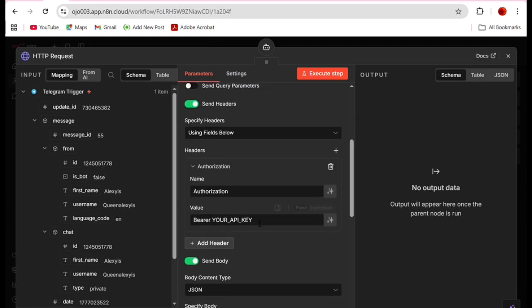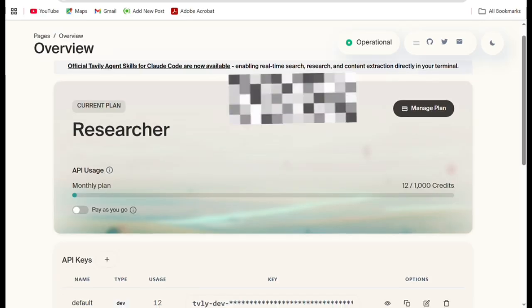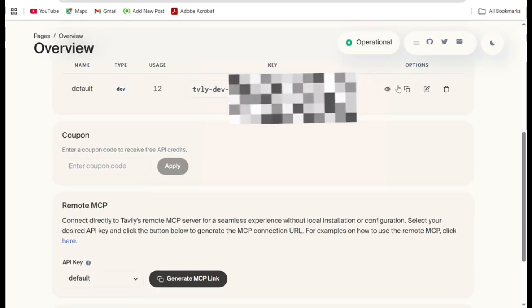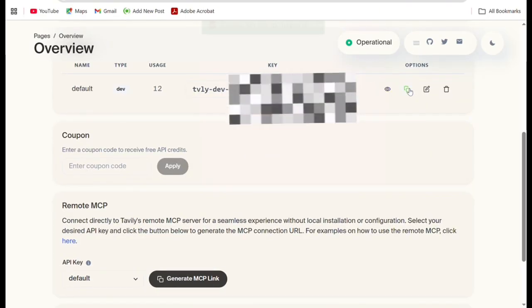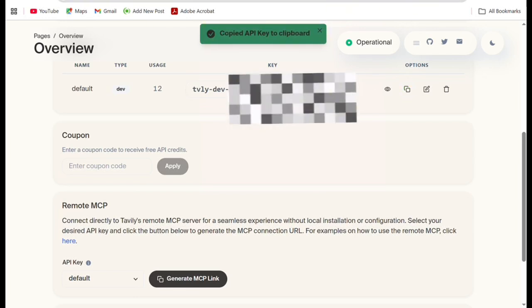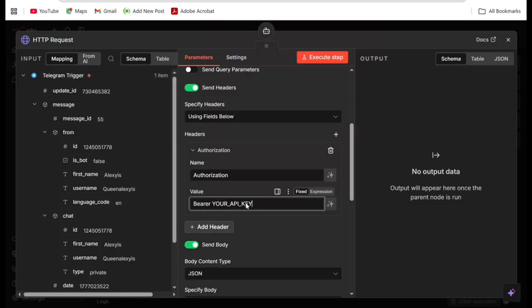To get our API key, you can see we need to add an API key to this value. We'll go to Tavily, since we have created an account already, and I'll copy the API key. I already used 12 tokens. So I'll just go ahead and paste the API key that I copied right here.